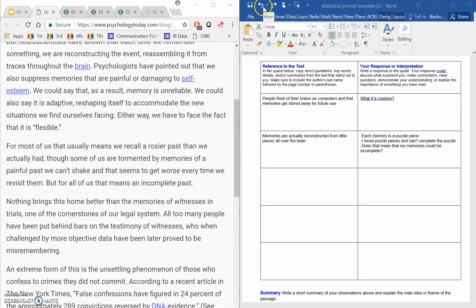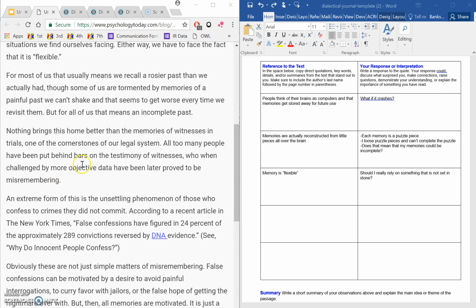All right, so I'm going to scroll on down through here. I'm reading and reading, and I see this detail that I think, well, memory is flexible. So in my own thoughts, I'm going to ask myself a question: should I rely on something that is not set in stone? And I'm reading further, and I come across my next one, which is we remember things incompletely, either for the good or the bad.